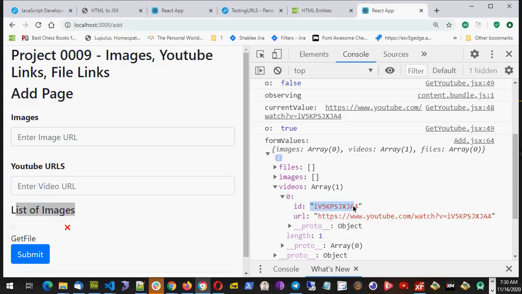This is the part done. I am getting the ID. I am saving the ID in the database also. I am saving it in this format. Now the next task is, based on this ID, I want to display the YouTube video here.